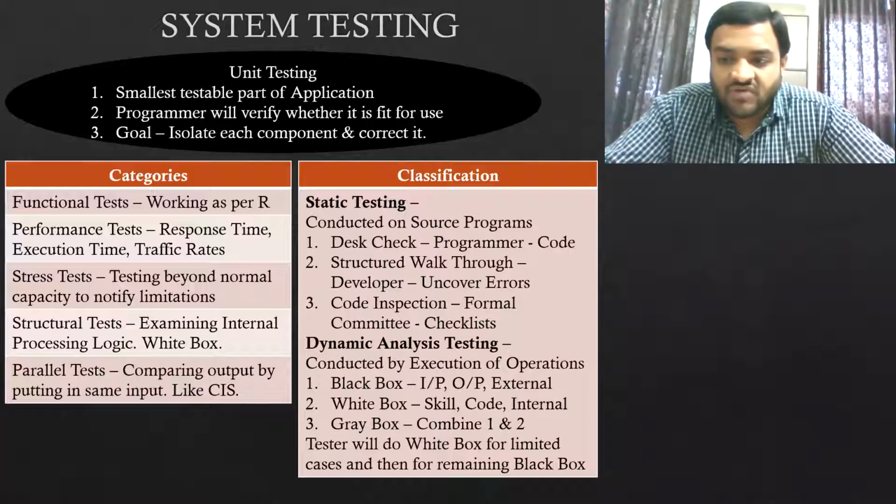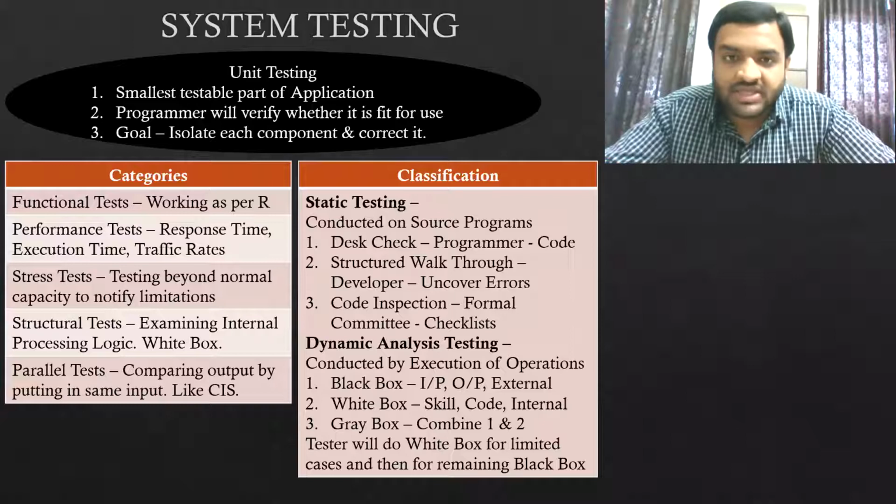Then structured walkthrough. This is done by the system developer. Now what we will do is, the system developer will walk the programmer through all the stages of the life cycle and see whether there are any errors in the entire life cycle. So that is what we will call structured walkthrough. Why we are doing this? Again, to uncover the errors. Here you can remember that now the work of the junior is being reviewed by the senior in structured walkthrough.